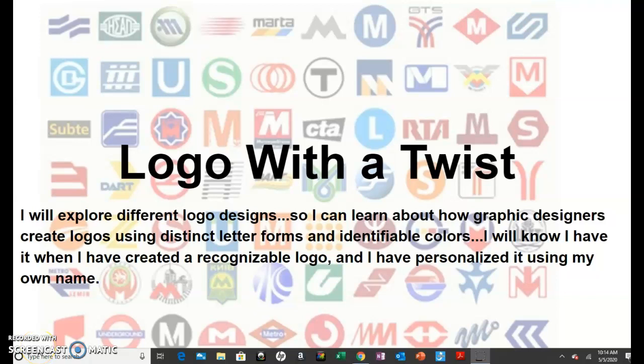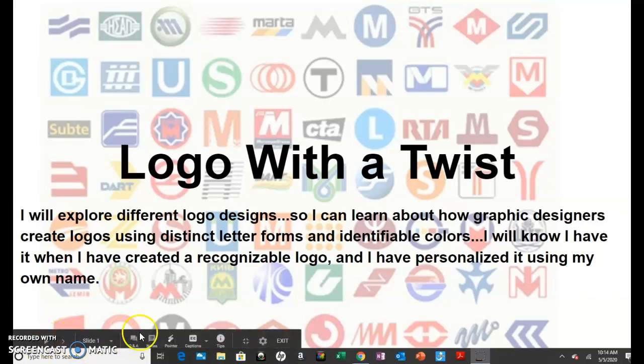Today we're going to start our Logo with a Twist project. I will explore different logo designs so I can learn about how graphic designers create logos using distinct letter forms and identifiable colors. I will know I have it when I have created a recognizable logo and I have personalized it using my own name.